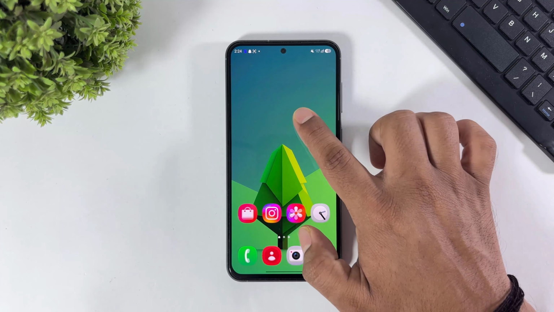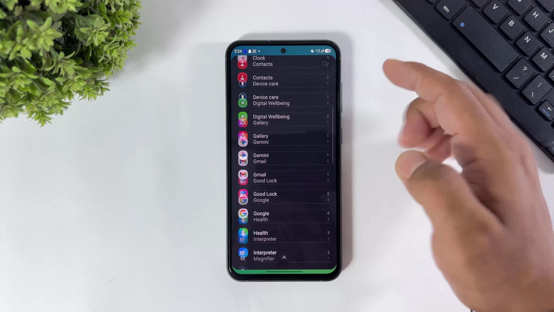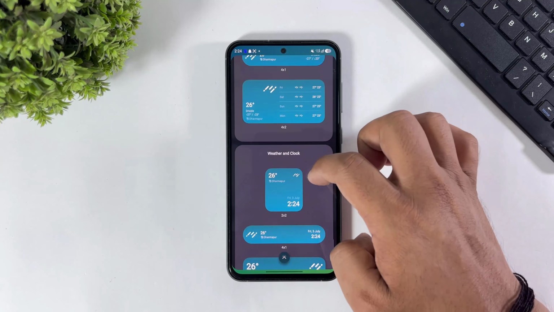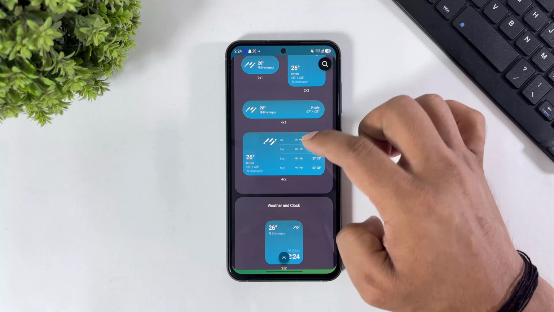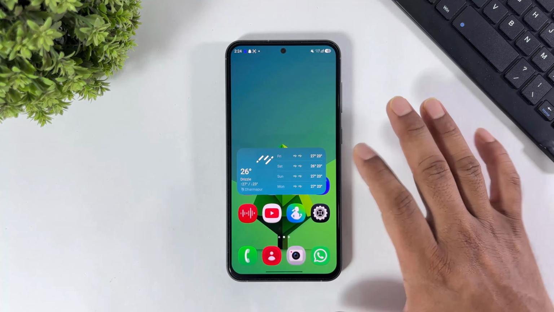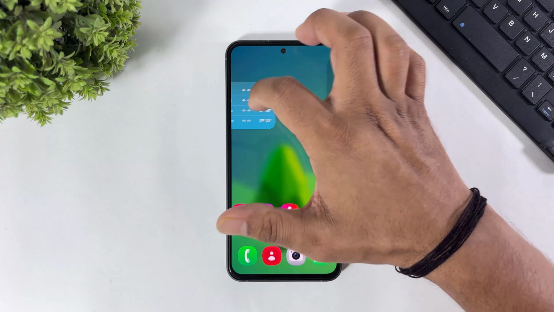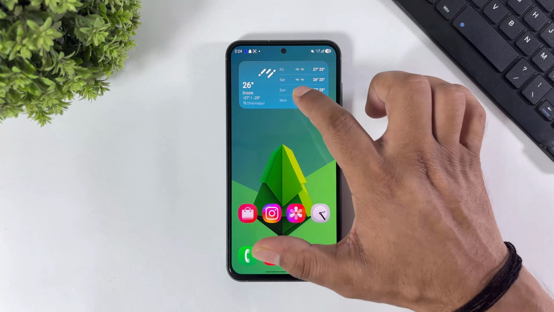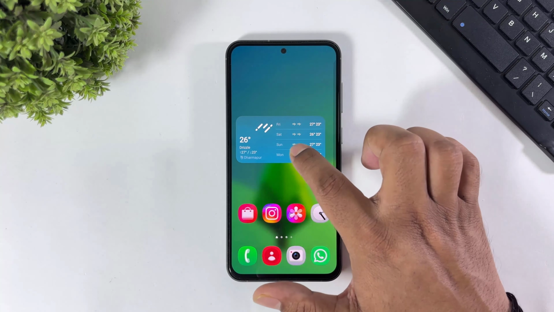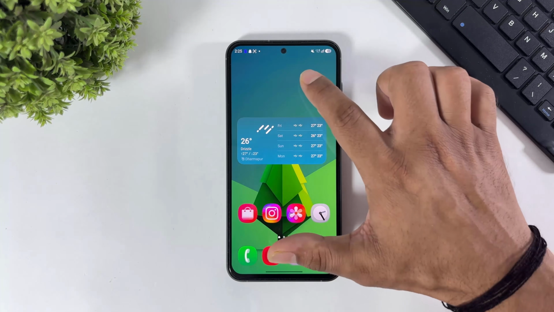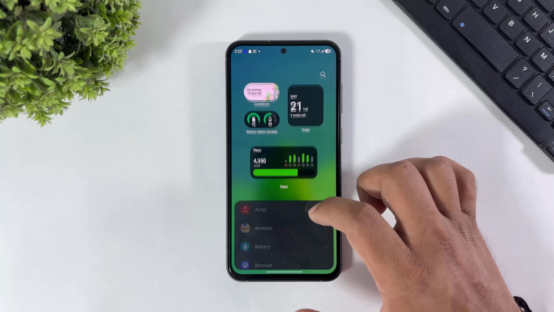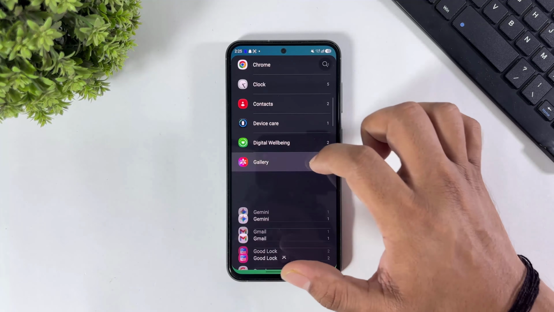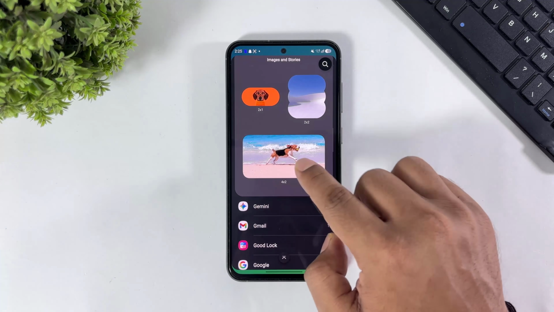Now add the normal weather widget first. Remember guys, choose the same size. Now first set this widget like this and again set a gallery widget and choose the same size.